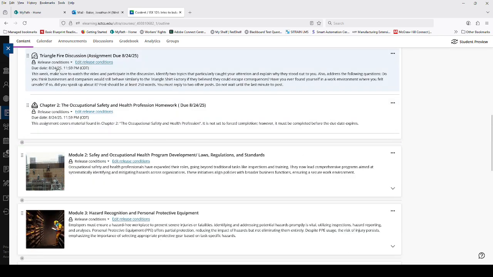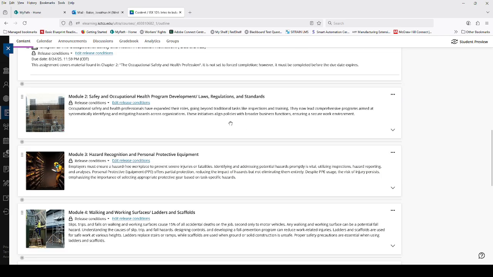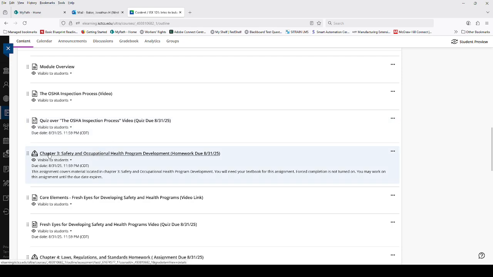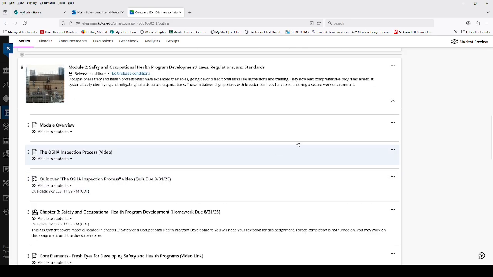After the due date expires, the homework closes out and the new module will open up. And every week you will have something like this. You'll have the module overview, you'll have something here, then you'll have something to do about the item in Blackboard. Anything that says chapter is coming from the textbook. You're going to have the textbook for this class.